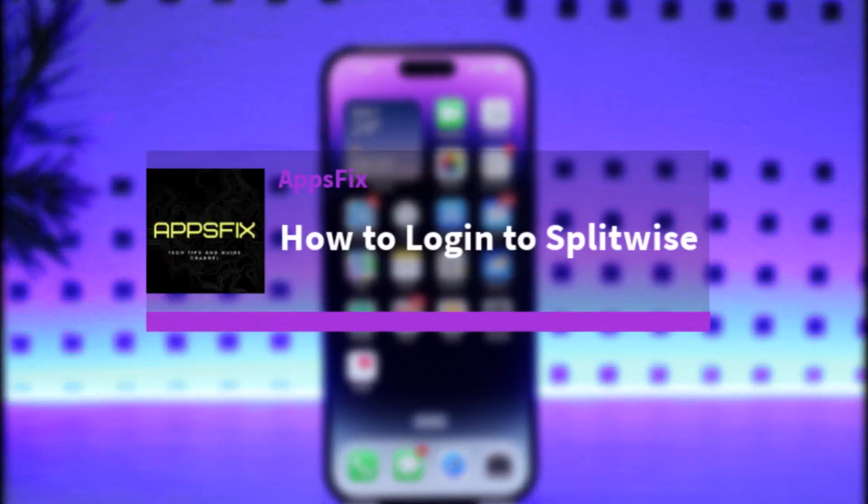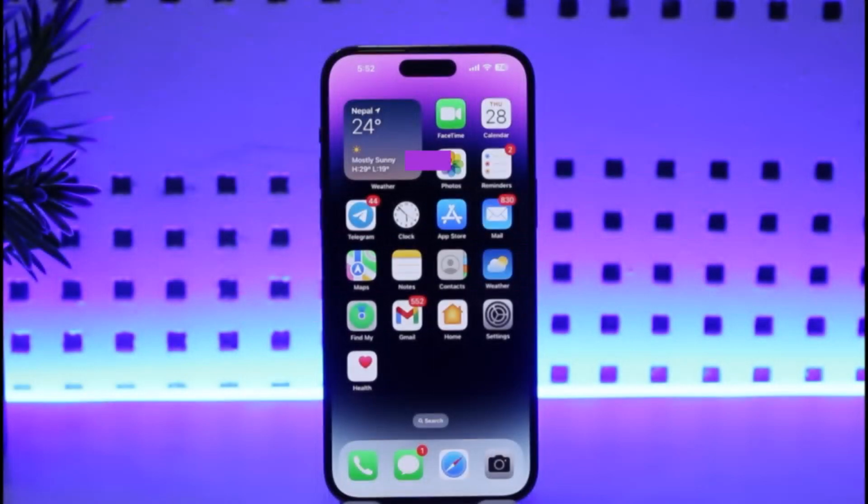In this video I'll show you how you can log in right there in your Splitwise app.